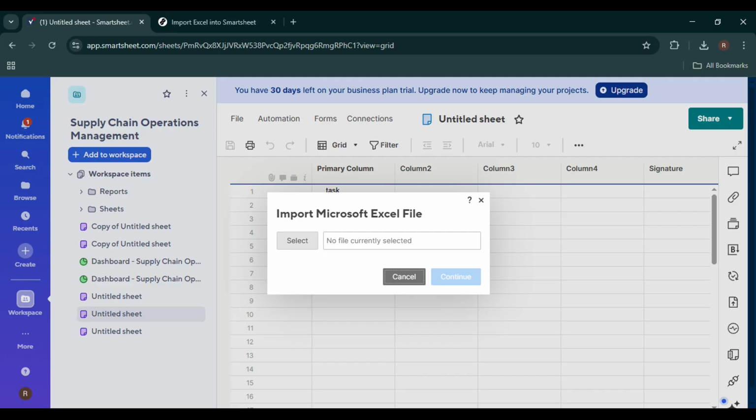During the import process, Smartsheet may prompt you to confirm how columns, headers, or data types should be handled. Take a moment to review these settings to make sure dates, numbers, and text fields are mapped correctly. This helps prevent formatting issues after the import is complete.